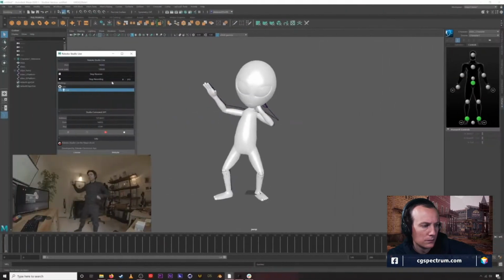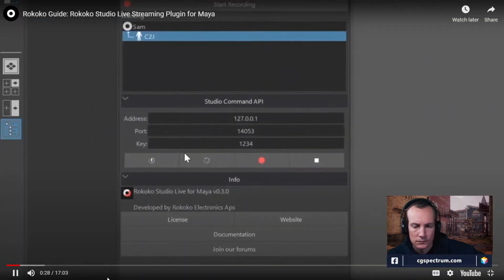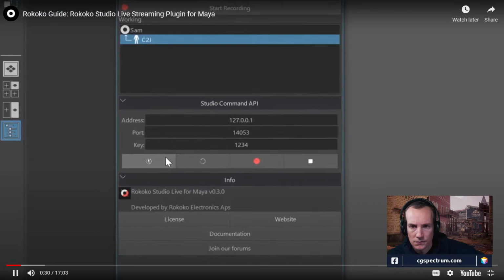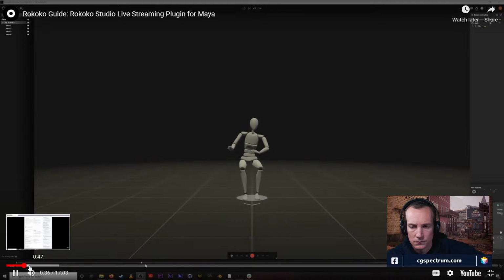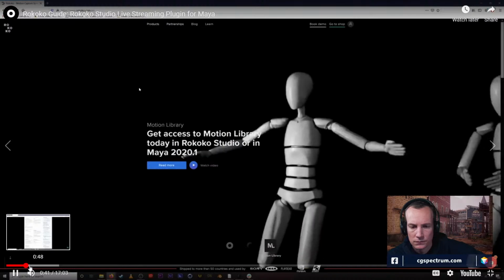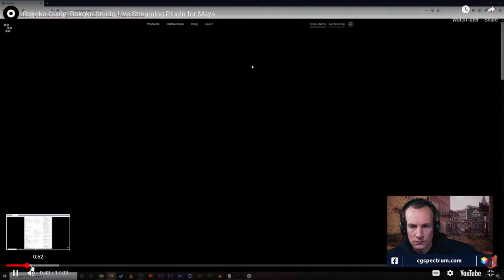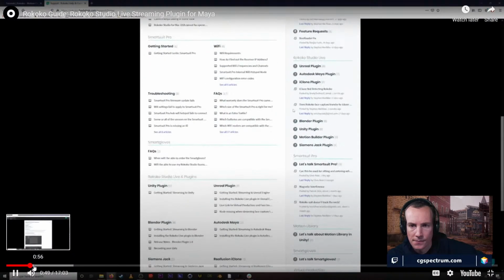Data to character. You can also use our command API to actually control Rococo Studio from within Maya. So let's get started. In order to enable the live streaming Maya plugin, the first thing we're going to have to do is go to rococo.com and just grab the plugin. So if you go to rococo.com, you go to Learn.